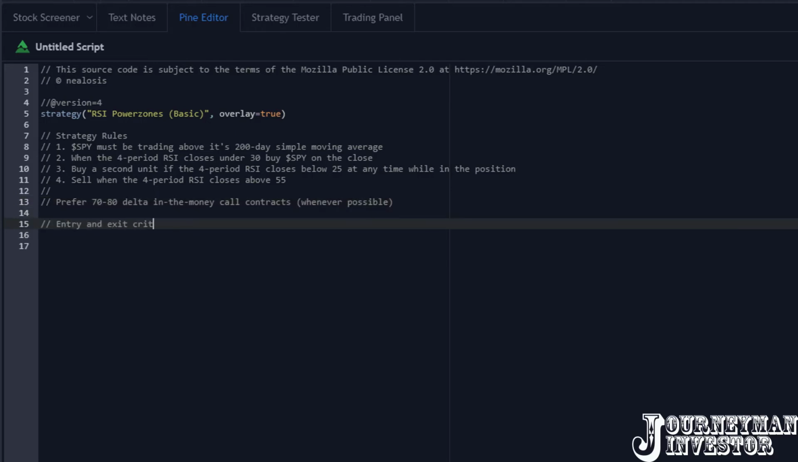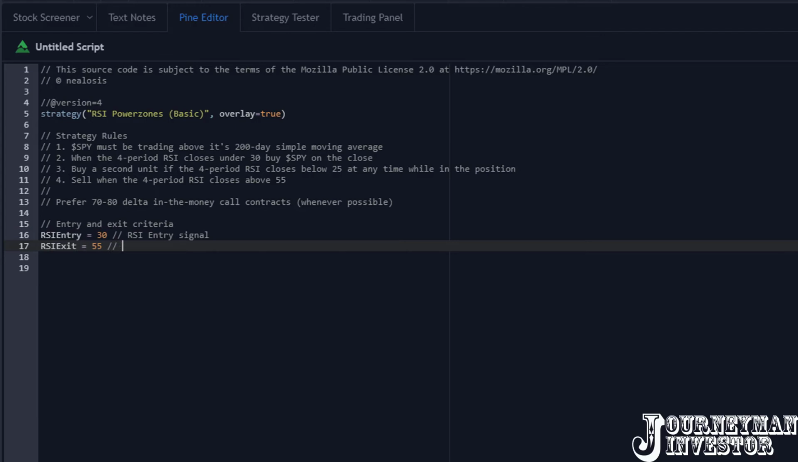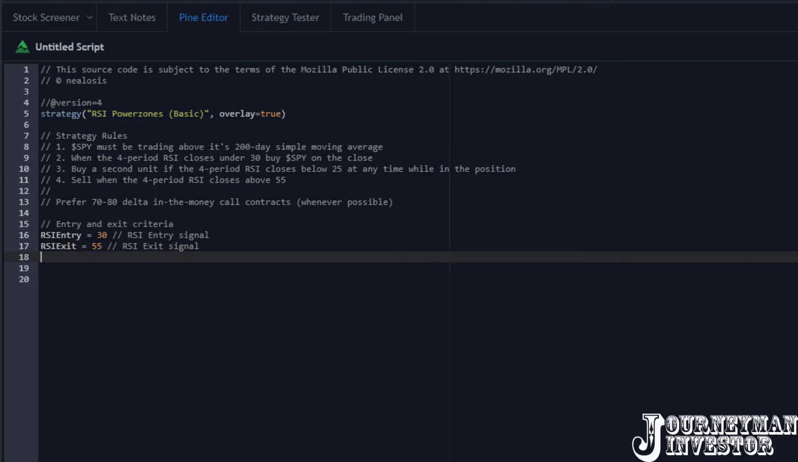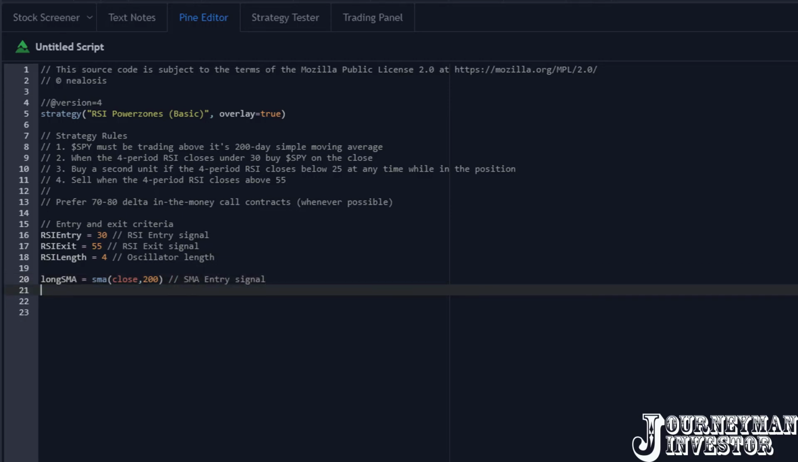Now we want to define our exit and entry criteria. So we're going to set the RSI entry to 30, and then we're going to set the RSI exit to 55. And then we're going to set the RSI oscillator length reading to 4-period. Our first entry signal is the simple moving average, so we'll set a variable called long SMA, which is equal to the 200 simple moving average.